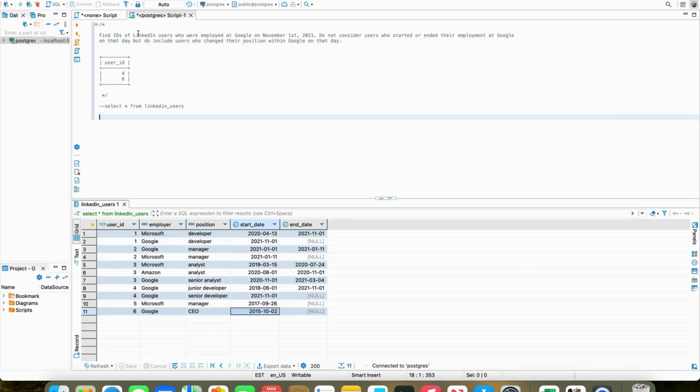So there are two things here. The first one is who were employed as of November 1st, 2021. And the other one is we should not consider them if they started or ended on the same day, November 1st, 2021. So if we look at the LinkedIn users data, we'll just filter with employer Google.